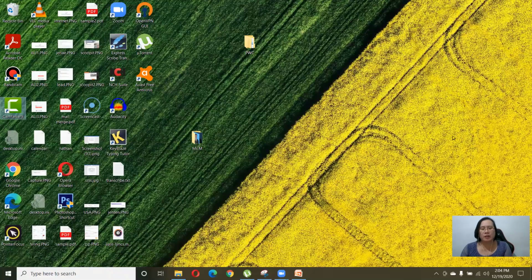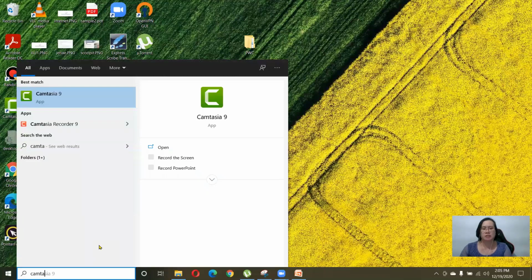How to edit video using Camtasia. After you have installed it, you can see a shortcut on your desktop, or you can type in the search bar, Camtasia.